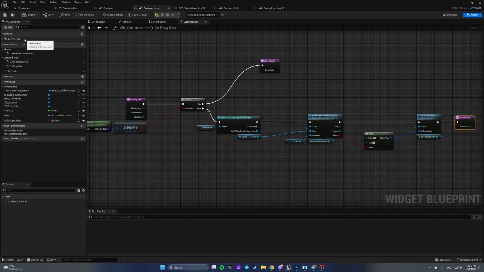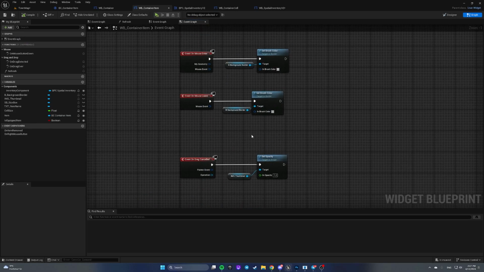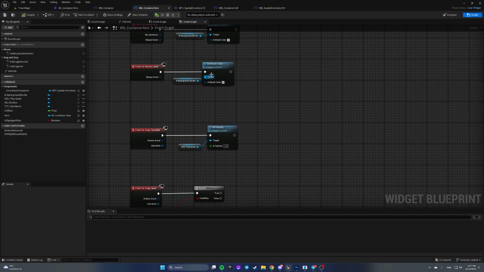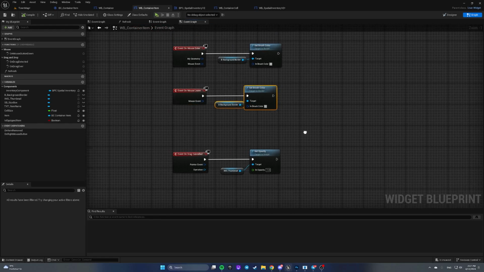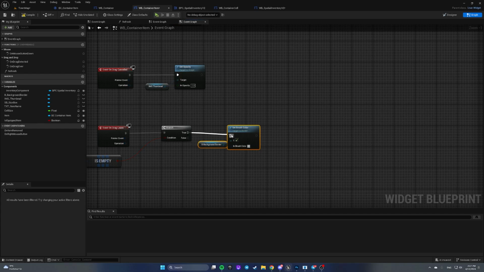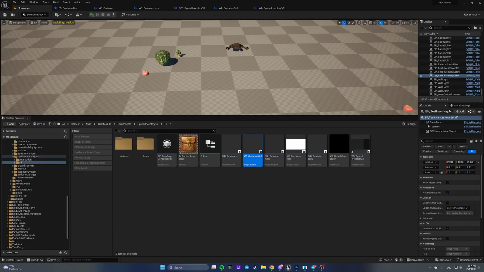Now let's open drag leave. So for our drag leave, the only thing that we have to do is to set brush color back, background border color back to base color. We can copy this logic from event on mouse leave and paste it here. Also, we have to do it on drag cancelled, like this. Now let's check it.